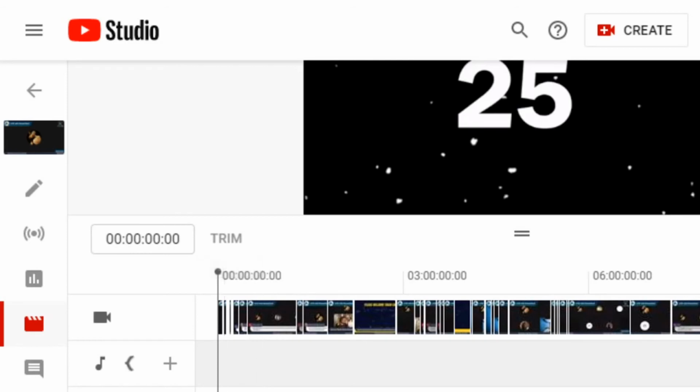So one of my favorite tools is the add music. A lot of times when you hear my music in the background, that's what I'm using, this feature.